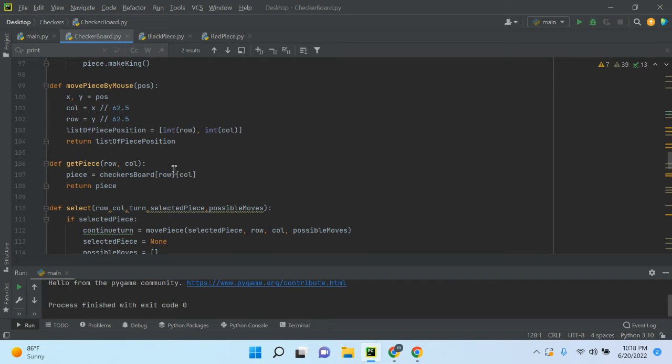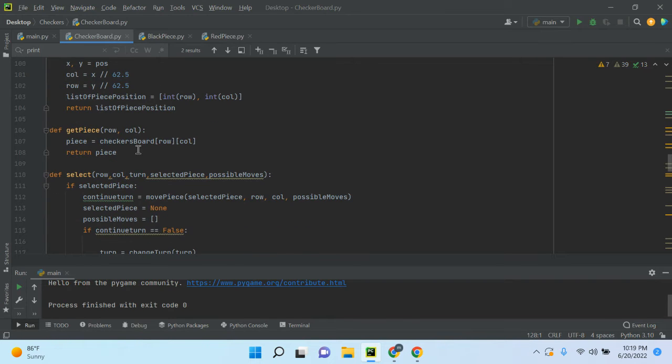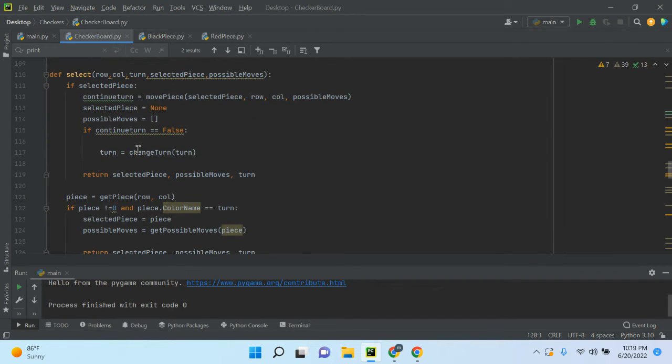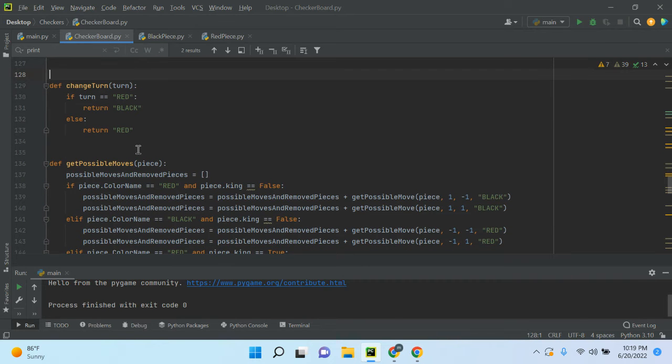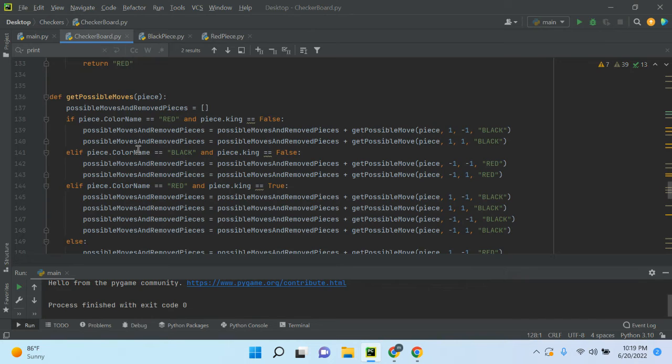To move my piece, this just allows the user to grab the position of a piece by the mouse. Get piece just allows us to retrieve the piece object based on the row and column. This select function lets us actually select, both for the AI and the user, the piece that they want and where to move it. Change turns simply changes turns. Get possible moves allows every possible move that's allowed for one piece, whether it's left or right.